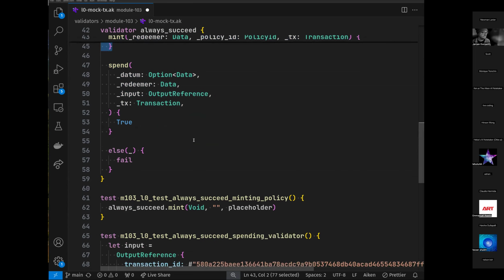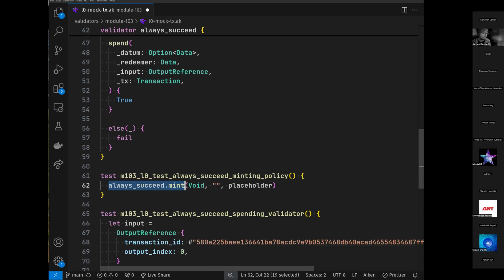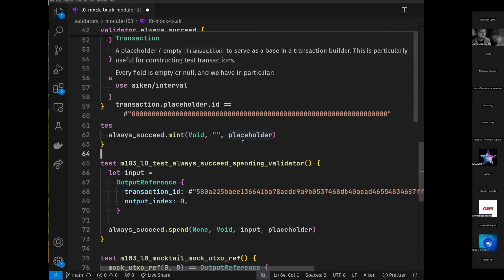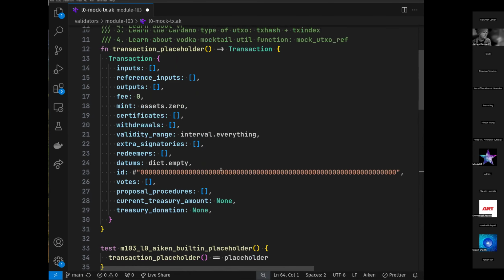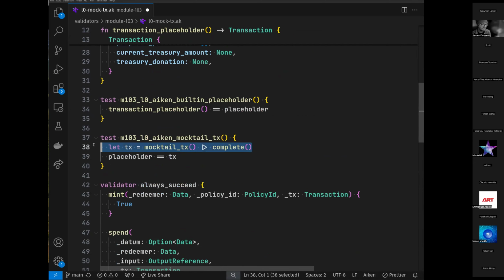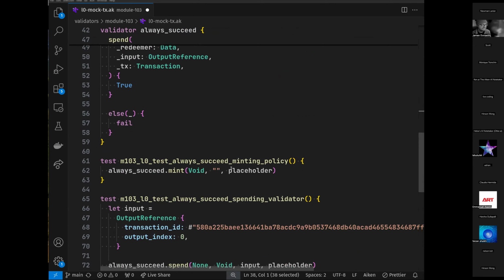So we're going to test a few of those things. Look, here's the mint endpoint, always succeeds dot mint. And here's the spend endpoint, always succeeds dot spend. And we're passing variables to this one just like we did last week, except with this placeholder transaction, which is the imported one. But you could have used any of them. We could replace that with this transaction placeholder, or even with the mocktail transaction right here, and any of these tests will work out.